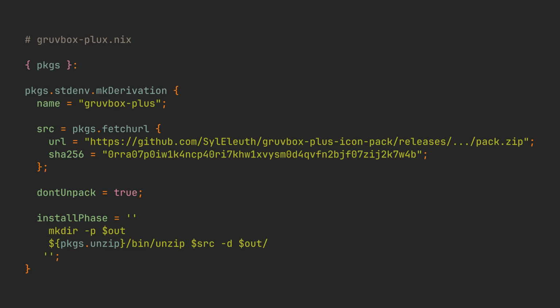To tell Nix that we don't want it to unpack our zip archive, we use the dontUnpack option. The install phase works similarly to the writeShellScriptBin function from the previous video, except that it also executes the script to install our package. In this context, a couple of variables are also exposed for us.